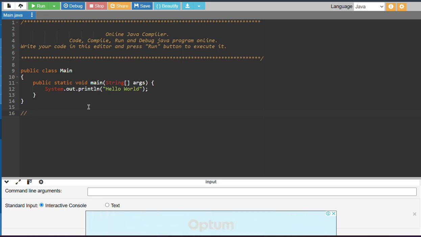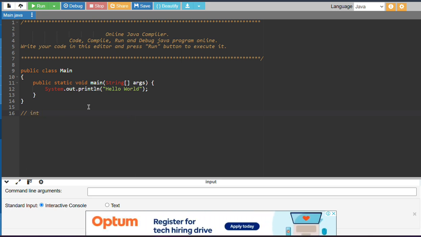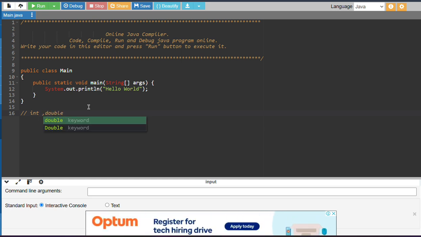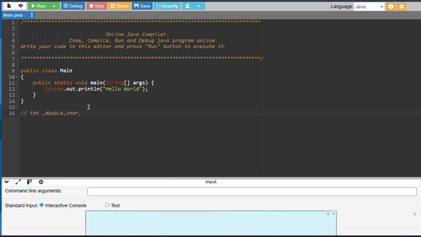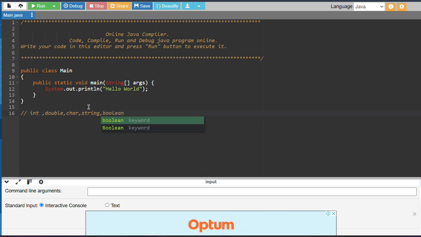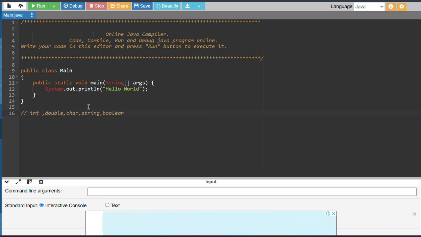Let's see some data types. I will tell you what some of the data types are: int, double, char, string, and boolean. If you have learned any other languages, you may have come across all these and you know about this. So let's see each in detail.